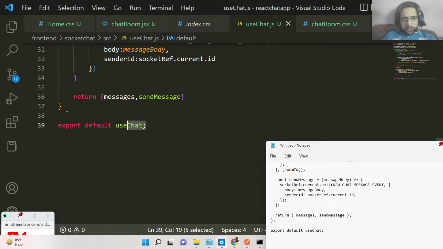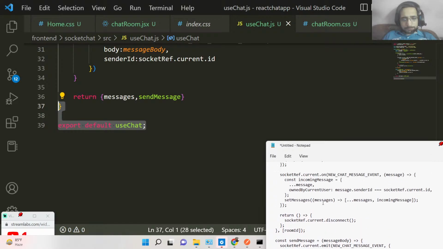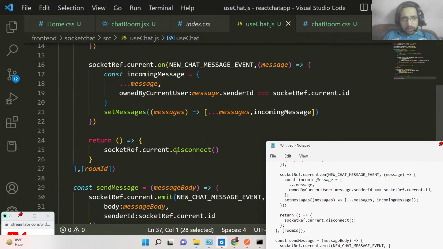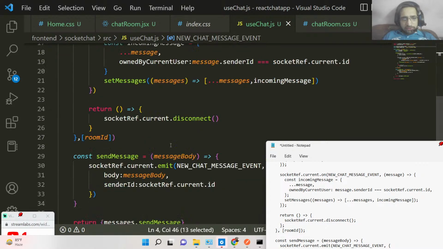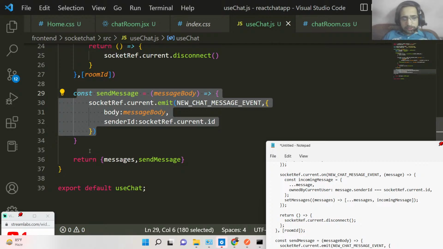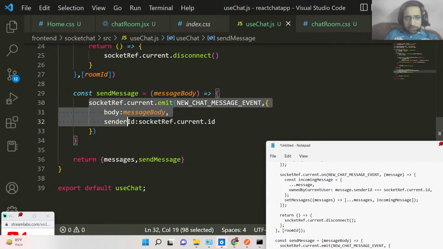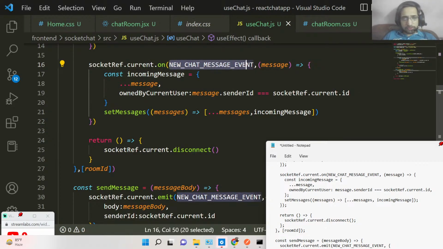That's all that we need to export this, guys. So this is complete now, and this is all the things that we need to say. You can see we are listening for this event, news chat message. We are also emitting this event whenever the user clicks on the send message button. We will be sending this event back to the server side, and we can even listen for the event which will be received from the Node.js side.